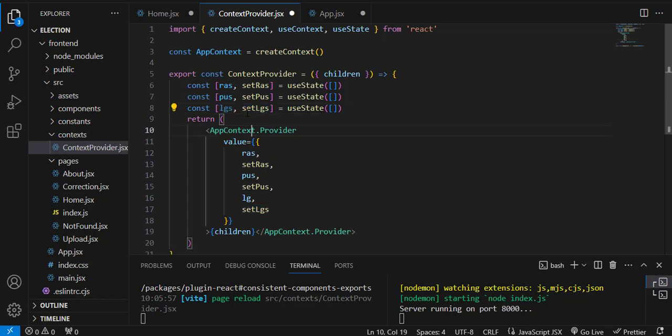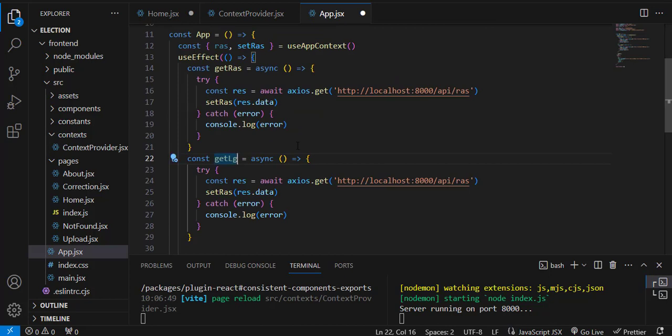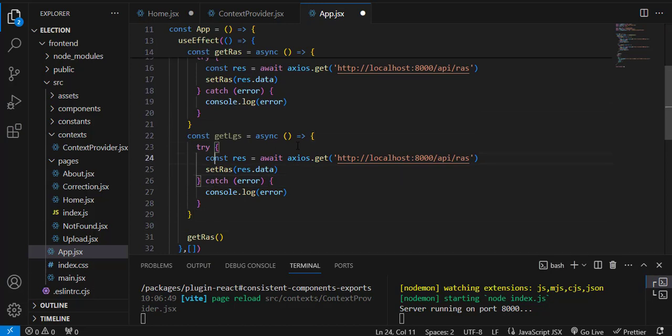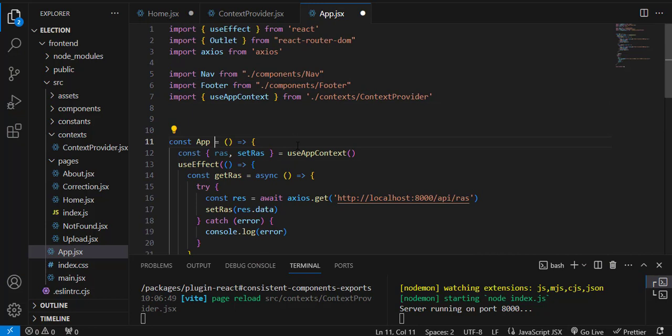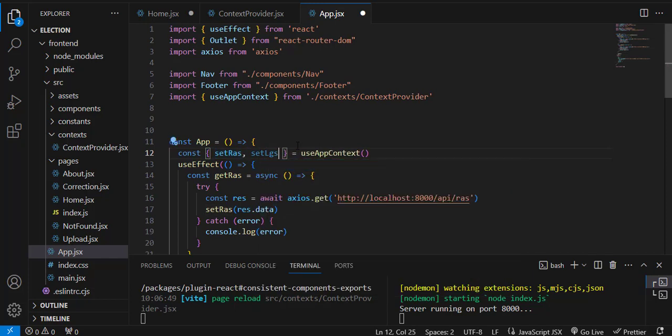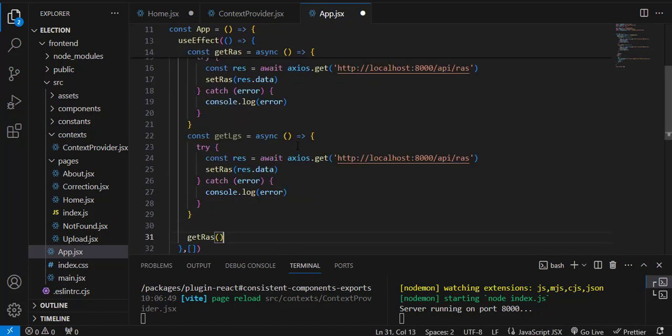LGs, set LGs. Okay, in my context provider, then in my app.jsx, here I am going to use getLGs as the name of the function. So in the context here, this one is not needed, so let me remove it. After the setRS, I will also pick setLGs as well. You see this one is also coming from the context, right?